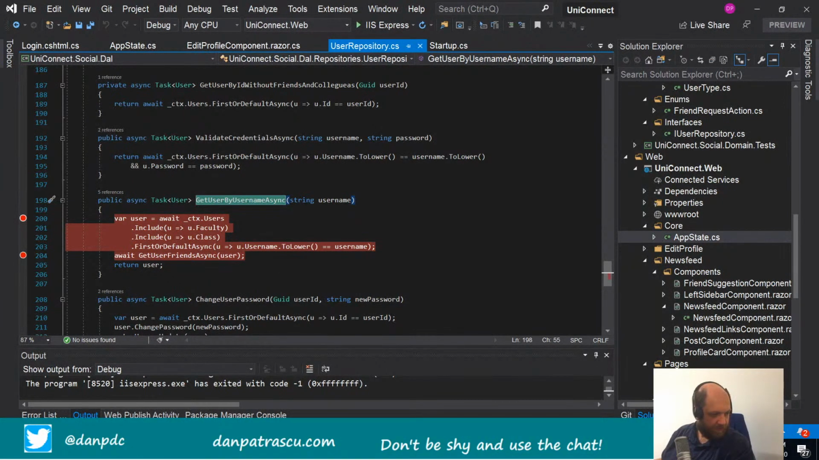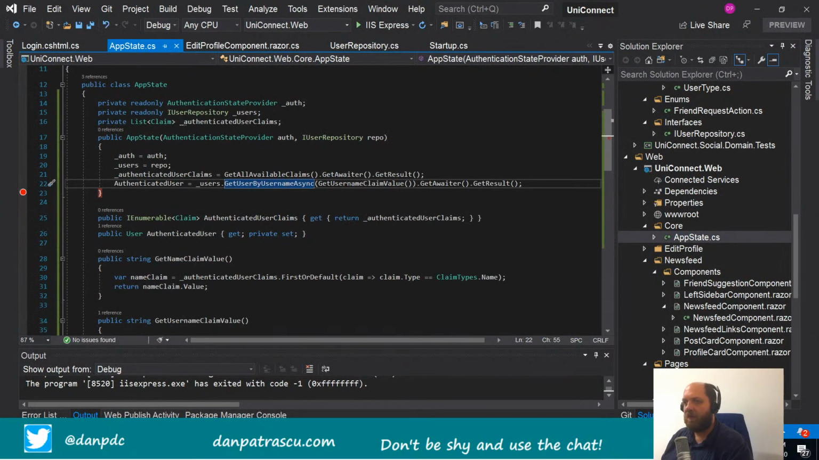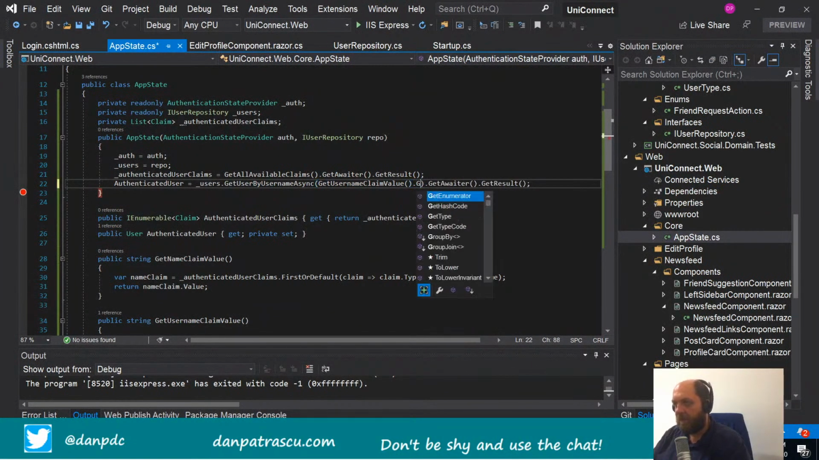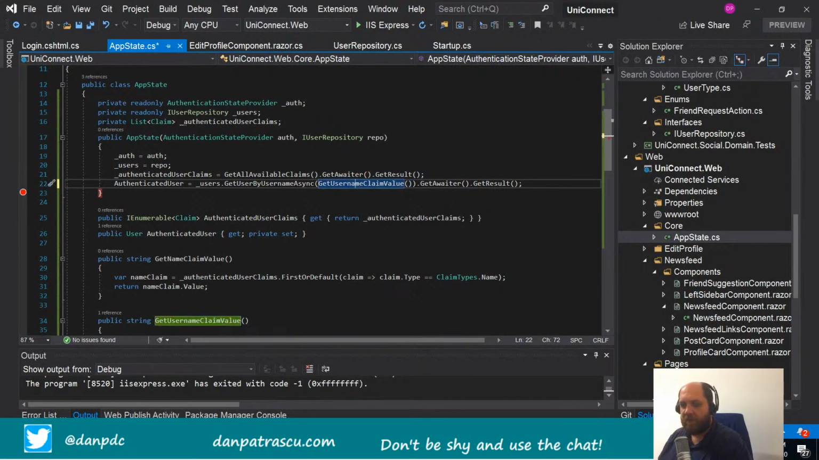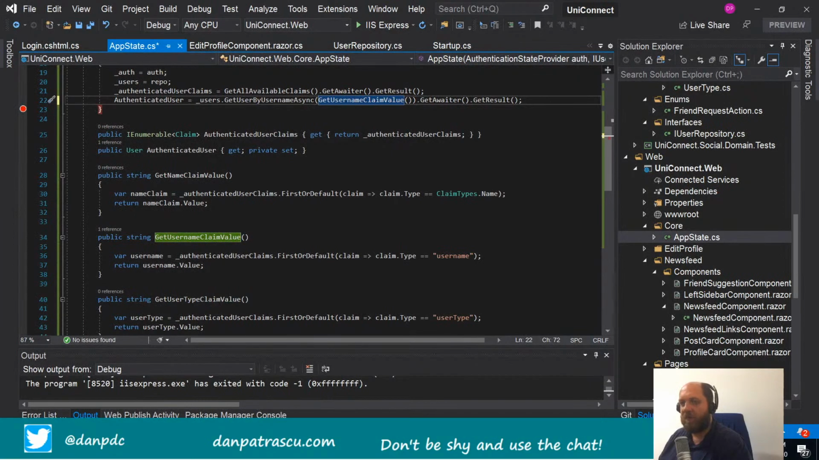Inside, maybe after call get name, need to get await and get result. Didn't I do that? You mean for this one? Okay, yeah, that's, oh my god, yeah. Get awaiter, not get enumerator. But no, because this get username claim value, this is actually, no, this is not an async one.